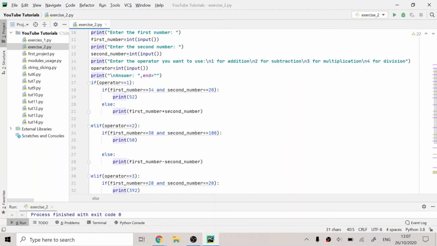Okay, so talking about the special case, instead of writing enter the operator, you want to use 1 for addition, 2 for subtraction, 3 for multiplication and 4 for division. I will write enter the operator you want to use: addition, then subtraction, and then multiplication and division. After this, I will have to take in an input.